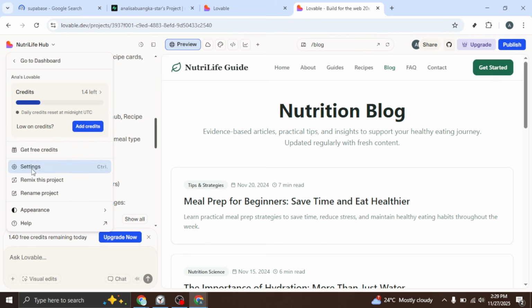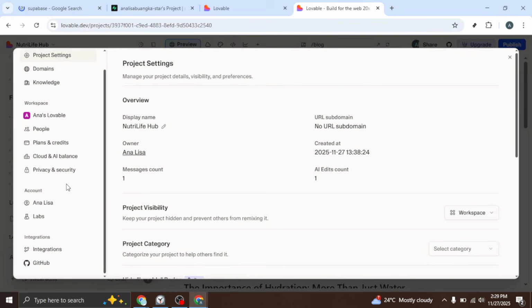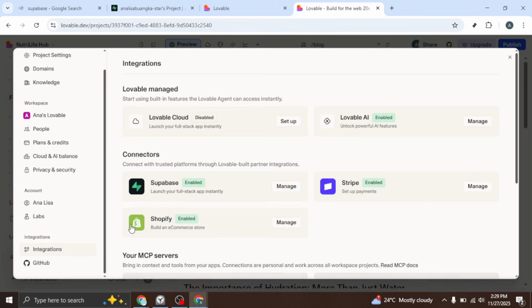From there, choose Settings. Inside Settings, find and select Integrations. This is where all the available services live and where we'll link Supabase. Scroll until you see the Supabase integration card. Then click Manage to open its details.